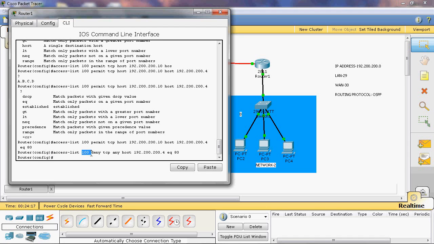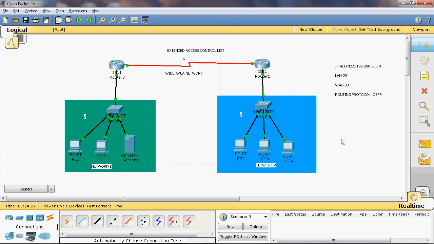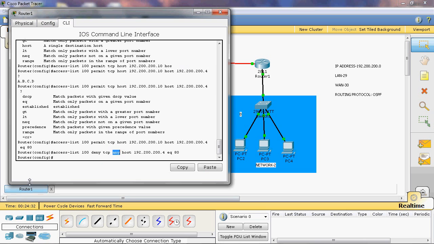Okay, the second statement indicates access list 100. It is an extended access list. Here we can give deny. Deny means it will block TCP, that is port 80. Web HTTP will be blocked, and the source address is any. That means PC2 can access, but PC3 and PC4 will be blocked.